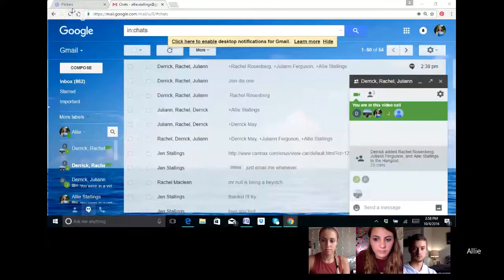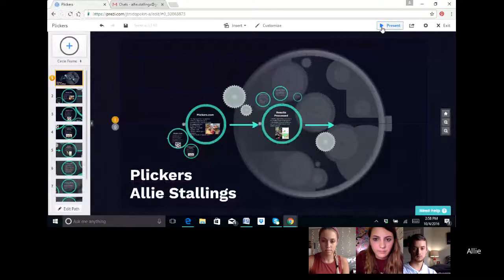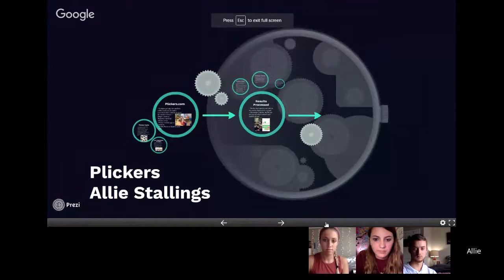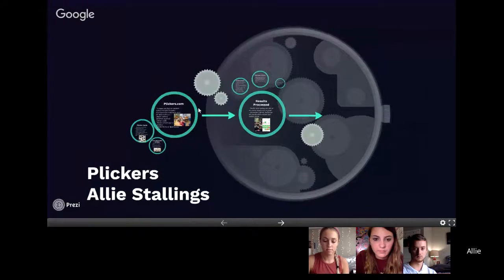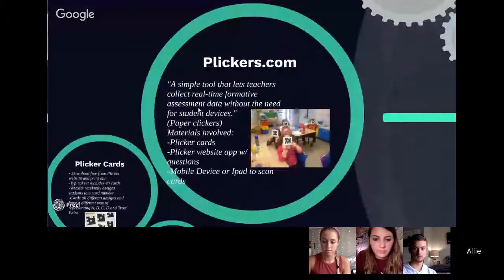Okay, so the tool that I researched was called clickers, basically paper clickers, hence the name. So it kind of sounds complicated, but it's actually really simple. So I'm going to share my view. Okay, so clickers. Basically, it's a simple tool that lets teachers collect real-time formative assessment data, so it comes very quickly, and it's without the need of any student devices, so it's all the teacher using the devices.